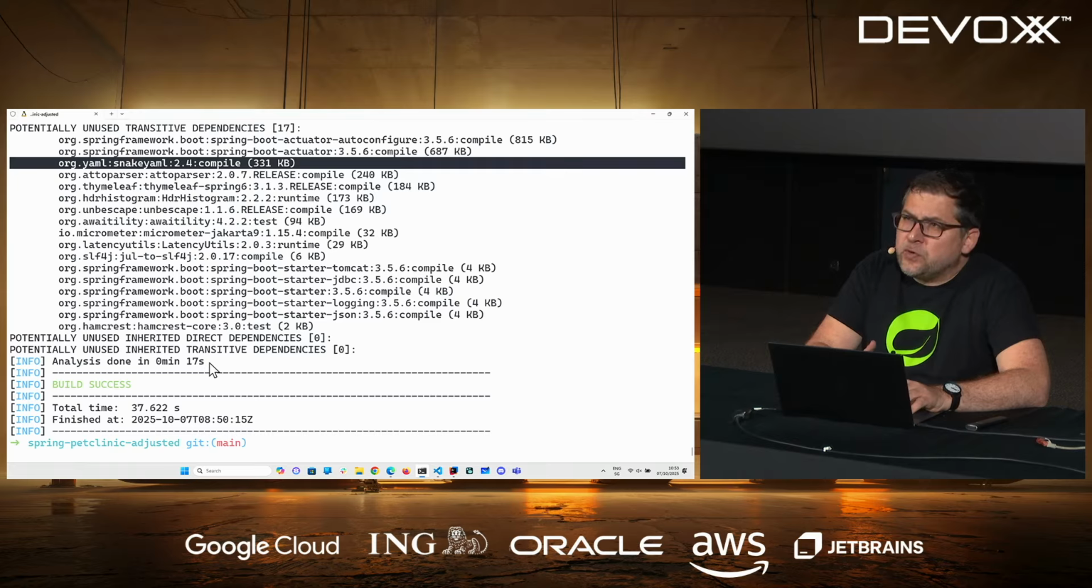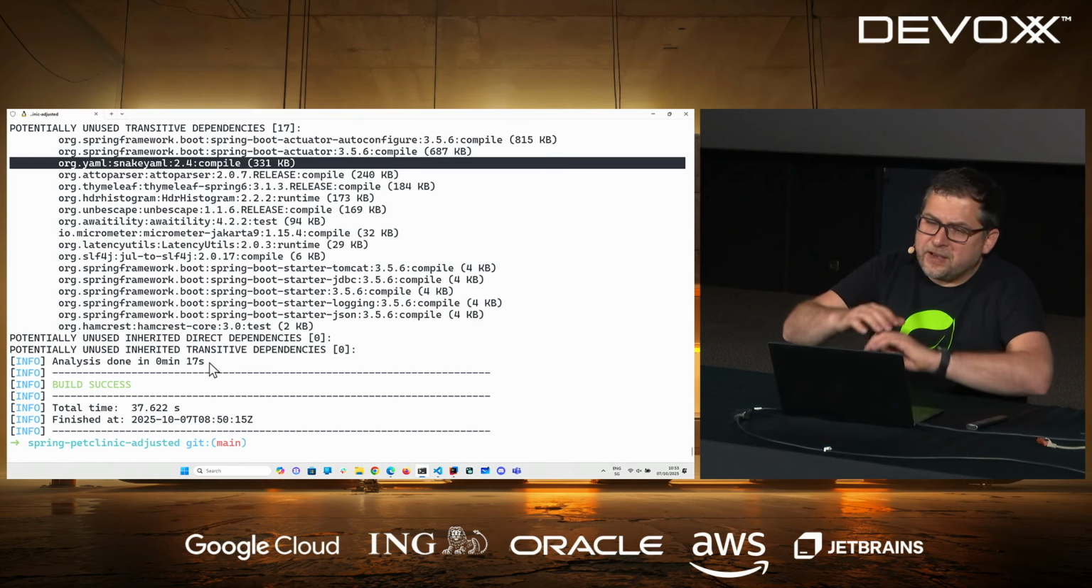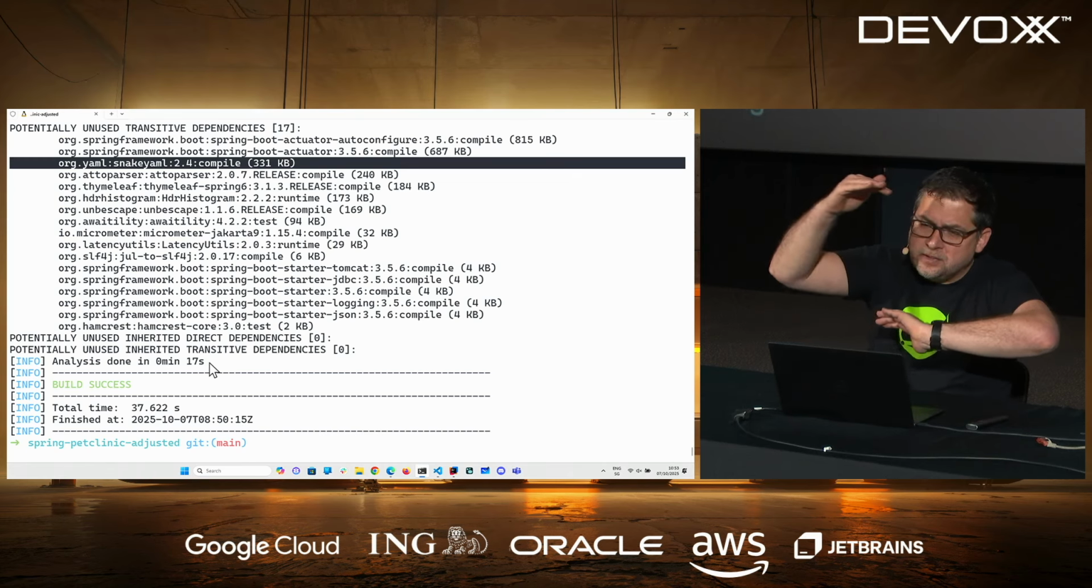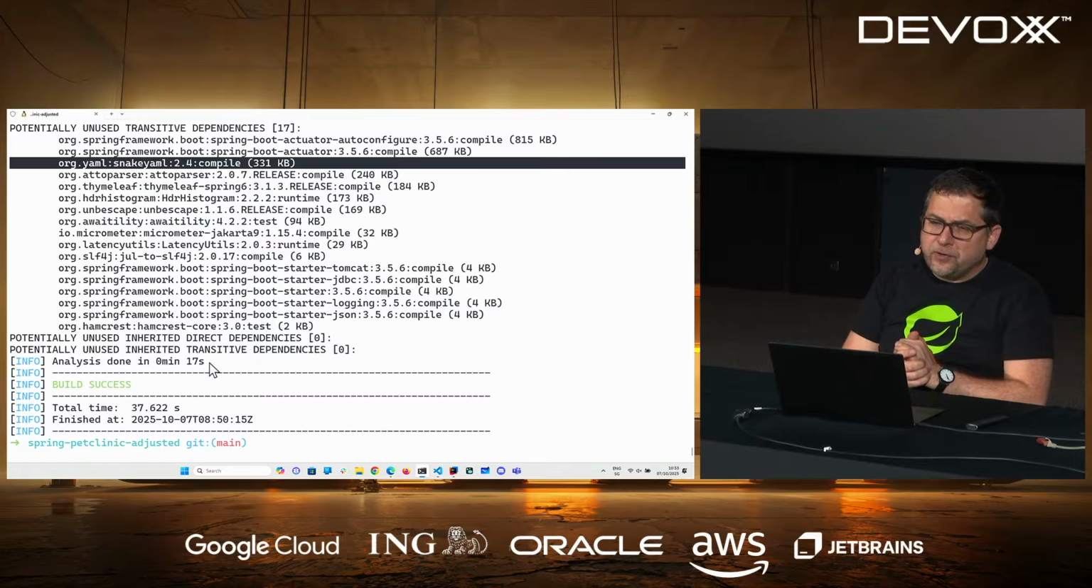Yes, you can also create a debloated POM. So that means like without the starters, just like having everything on one level. That's possible as well, if you prefer that, and then you can start removing things.